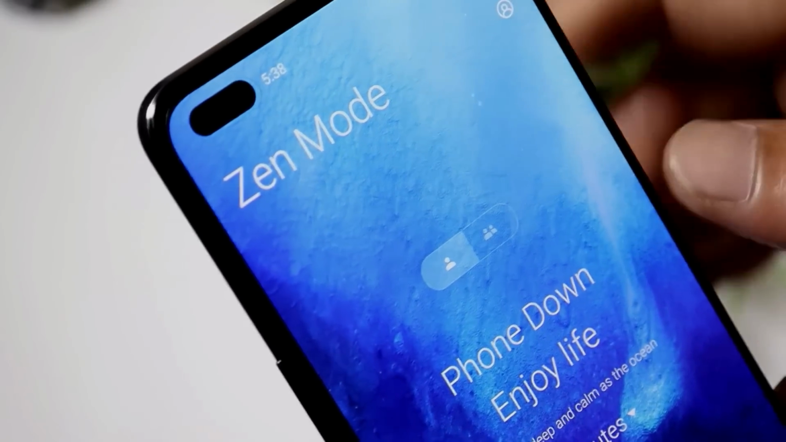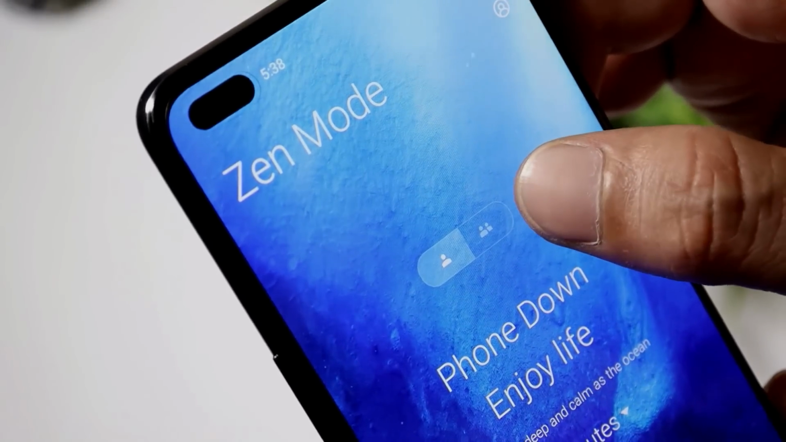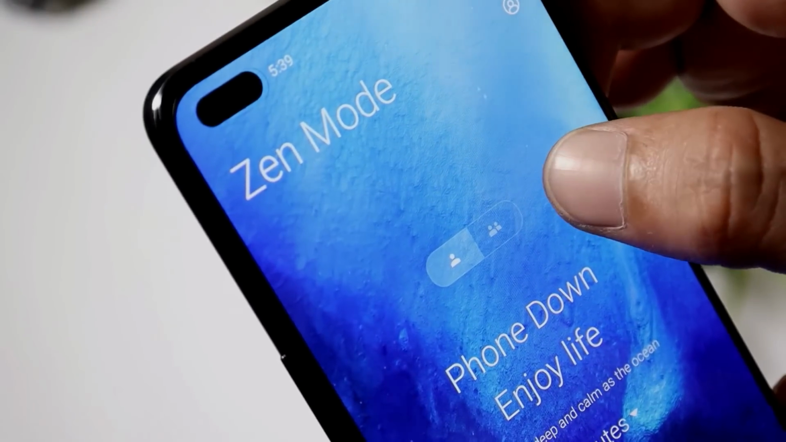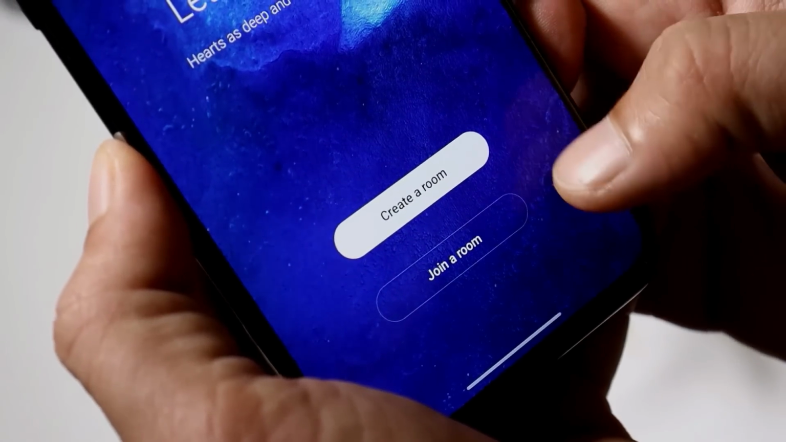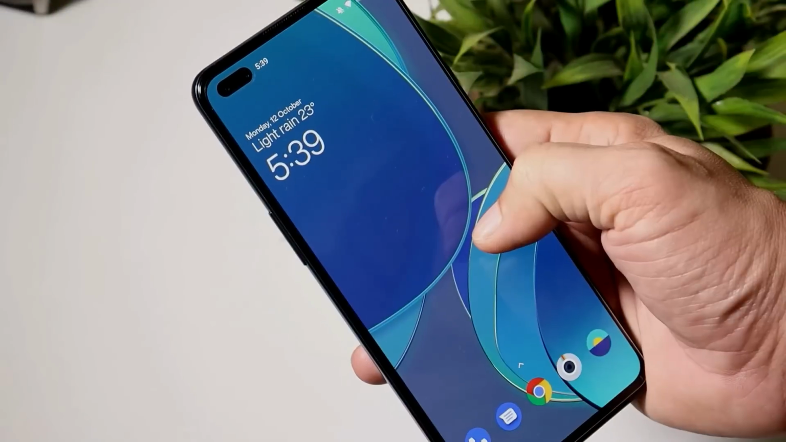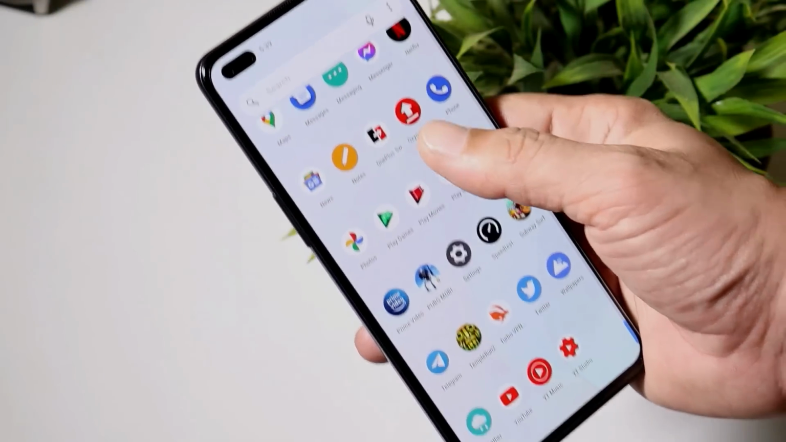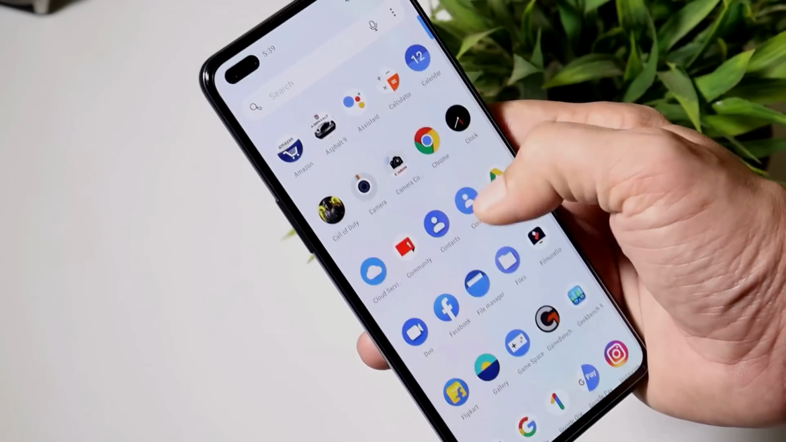Along with that they have also added this new feature on Zen mode in which you can use Zen mode with your friends having OnePlus devices, where you can create a room or join your friends or family room to use Zen mode together. So guys, these were the few applications of Oxygen OS 11 which can be installed on any OnePlus device running Oxygen OS 10.